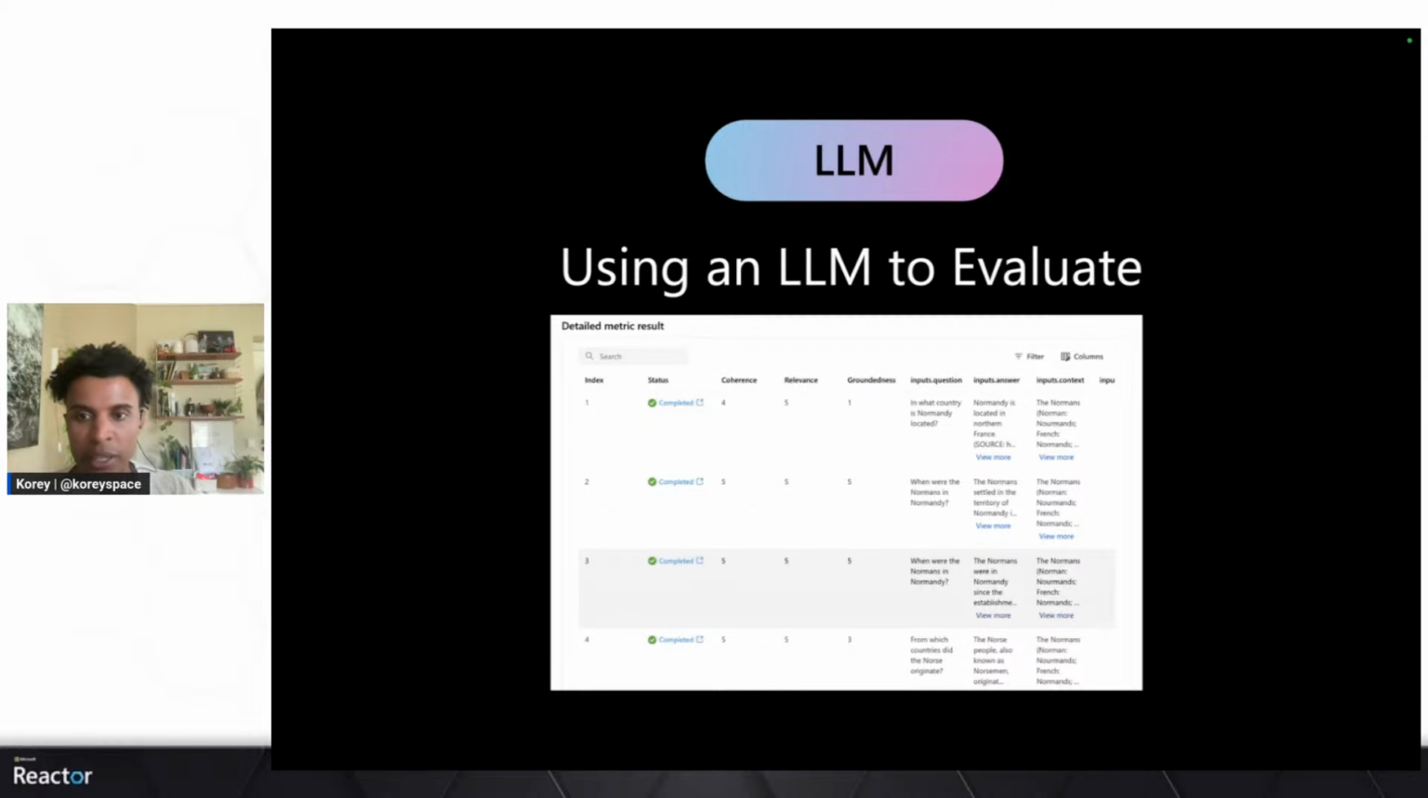To give you an example, we have this question: in what country is Normandy located? And we have an input answer here: Normandy is located in France, and then the context of that, but it's not necessarily pointing to the groundedness of that. You can see it's actually taking the same question, and there are different responses or inputs in terms of answers.